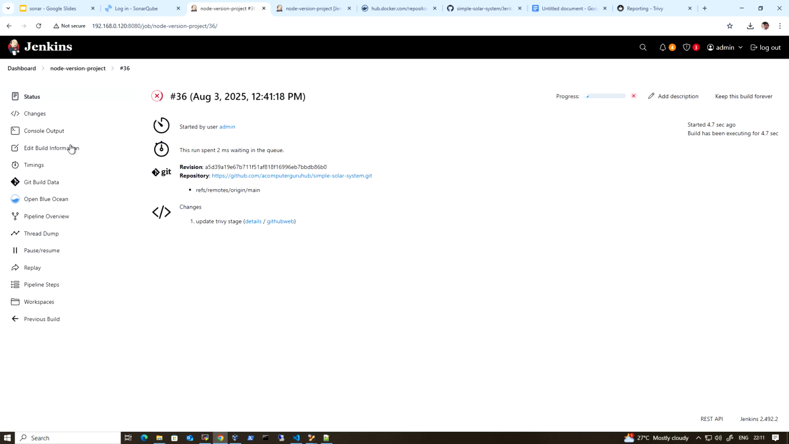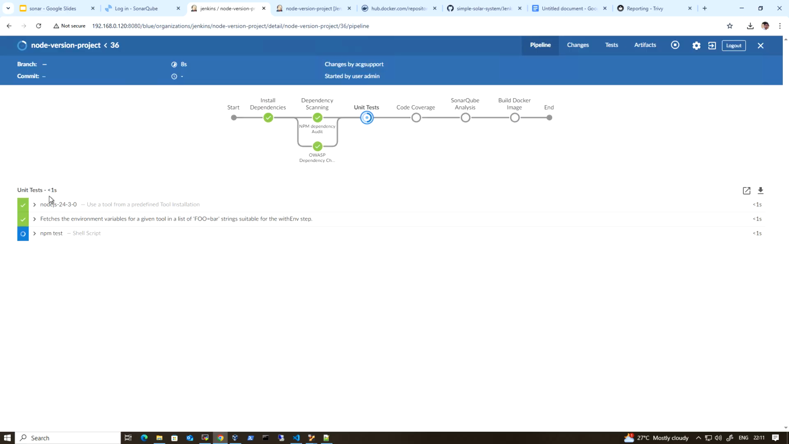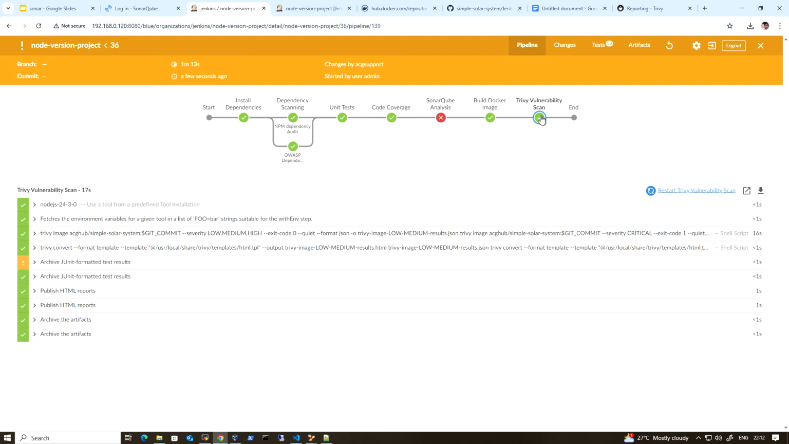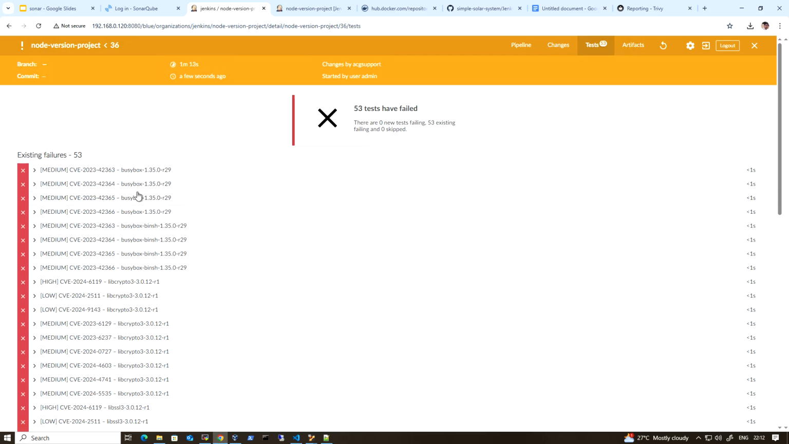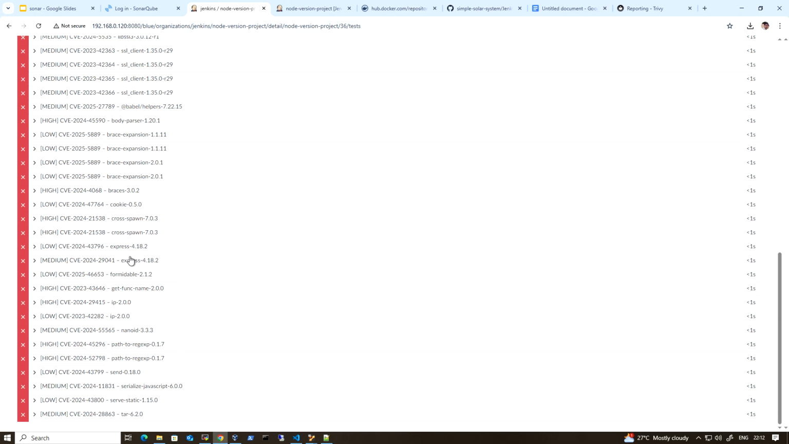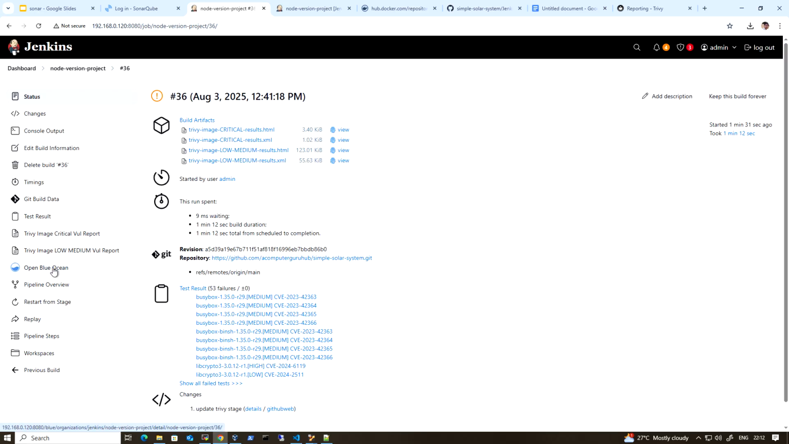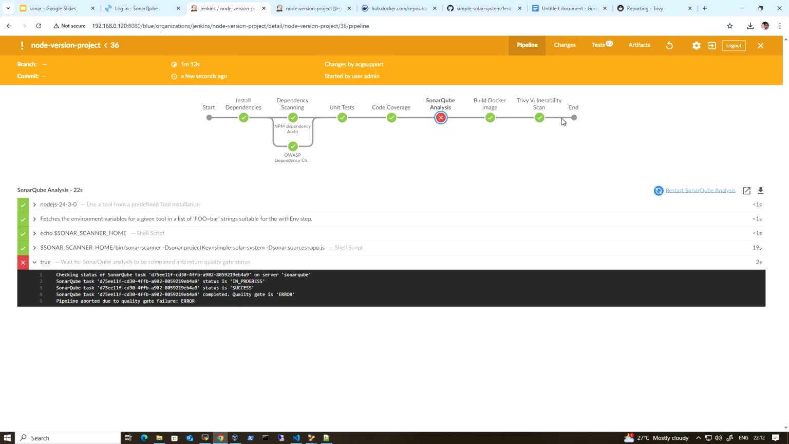Okay, build number 36 triggered. Let's wait for this to be completed. Okay, so now as you can see, the Trivy vulnerability scan stage is set to green, and we don't see any failure here. If you go to the test, here also there is no critical level of severity reported, so we are marking the stage as green.